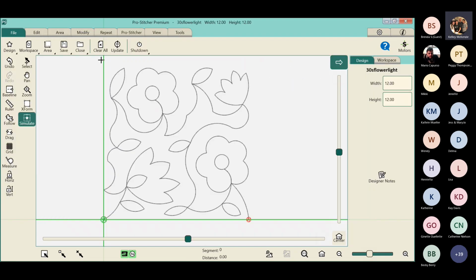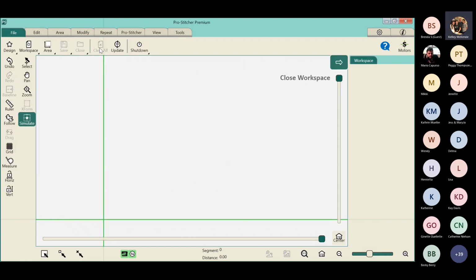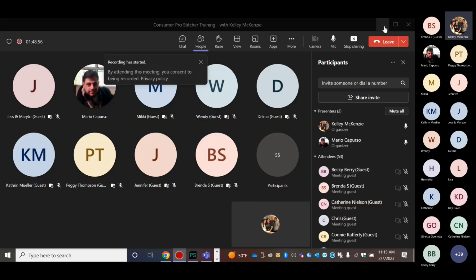Okay. Now, if I wanted to take a folder of designs and move the whole folder into my ProStitcher design folder, this is what you do, okay? It's a little bit trickier. You're going to minimize your ProStitcher program, okay?